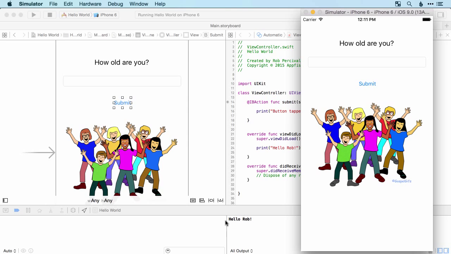So let's check that out. So we've got our hello Rob, fantastic. If I now tap that button, there we go. Button is tapped. Fabulous. So we've got our first bit of interaction with our app, which is quite exciting in itself. But we still don't have any actual interaction in the app because the user can't see what's in this console here. So as far as the user is concerned, nothing has happened.